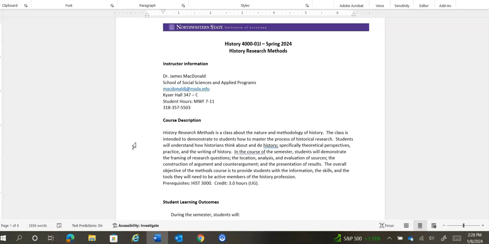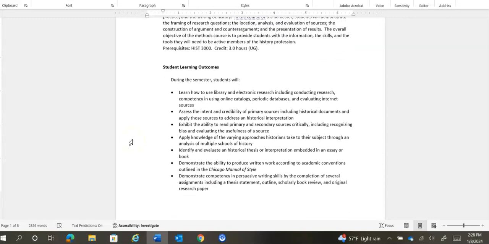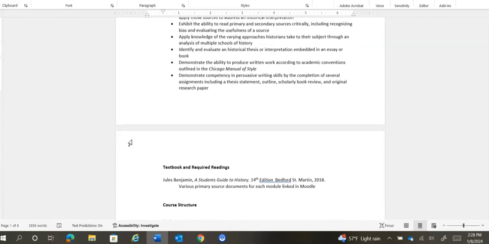You're going to frame research questions. You're going to find sources, primary and secondary sources, and you're going to do the elements of the paper that are required. Thesis and an outline, a bibliography, a rough draft. You're going to also write an academic book review from a book that's on your bibliography. So the student learning objectives and outcomes are there. You can take a look at those.